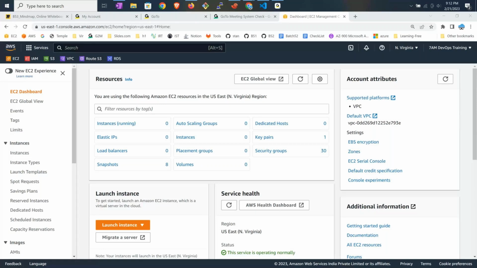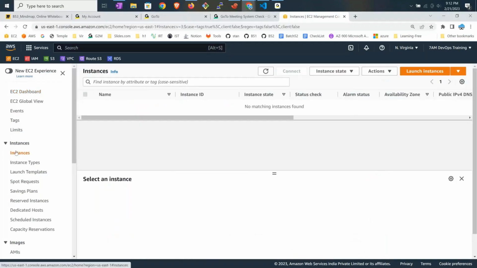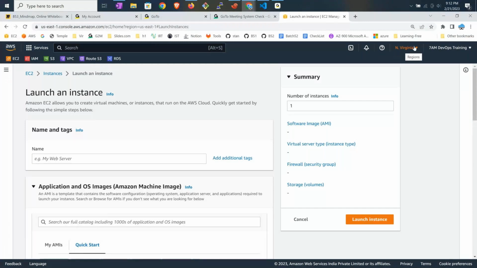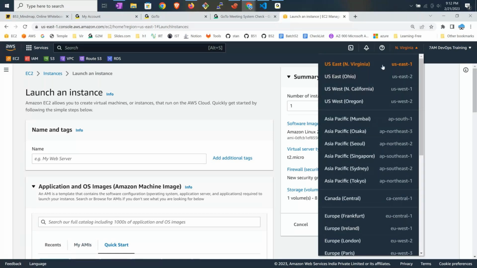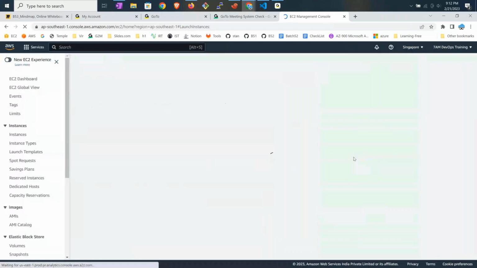Okay, so let me try to start a server. In the instances, I would like to launch a server. Also, one more very, very important thing here: in the top right corner, you have an option called North Virginia. The moment you select which region you want, you can, for example, create infrastructure in Mumbai or in Singapore. If your business is based out of Singapore and you would like to create the servers in the Singapore region, you just need to select it. That's it. Whatever infrastructure you create is going to be created in the Singapore region.